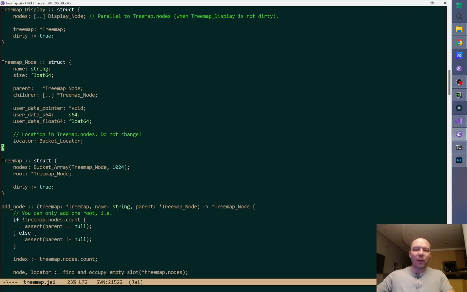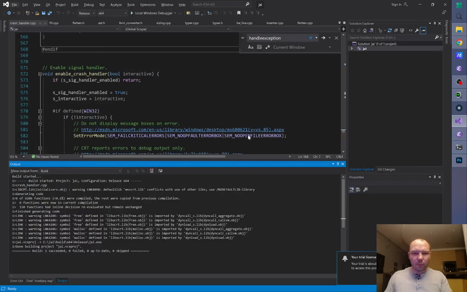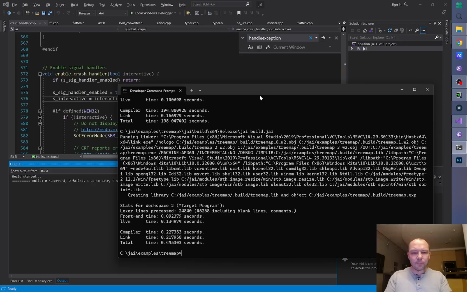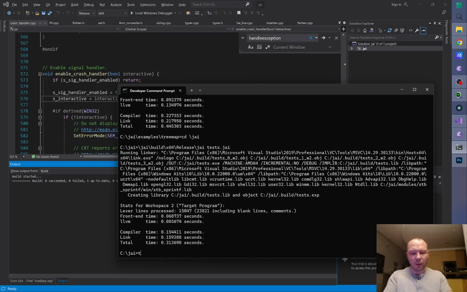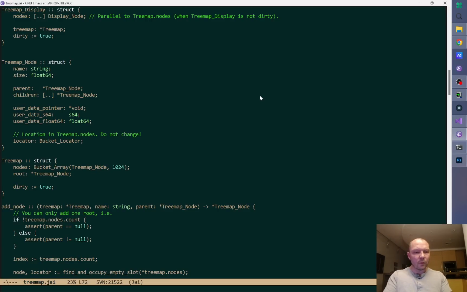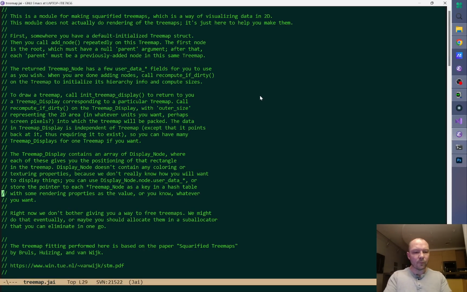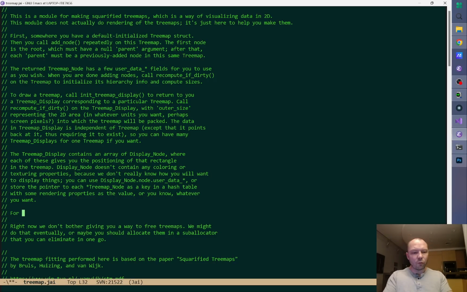Have I run the tests after the exception fix? I have not. That's a good point. Oh, we should tell people about the example. I was wanting to do that. Okay. For an example of how to do this stuff, see examples Treemap.